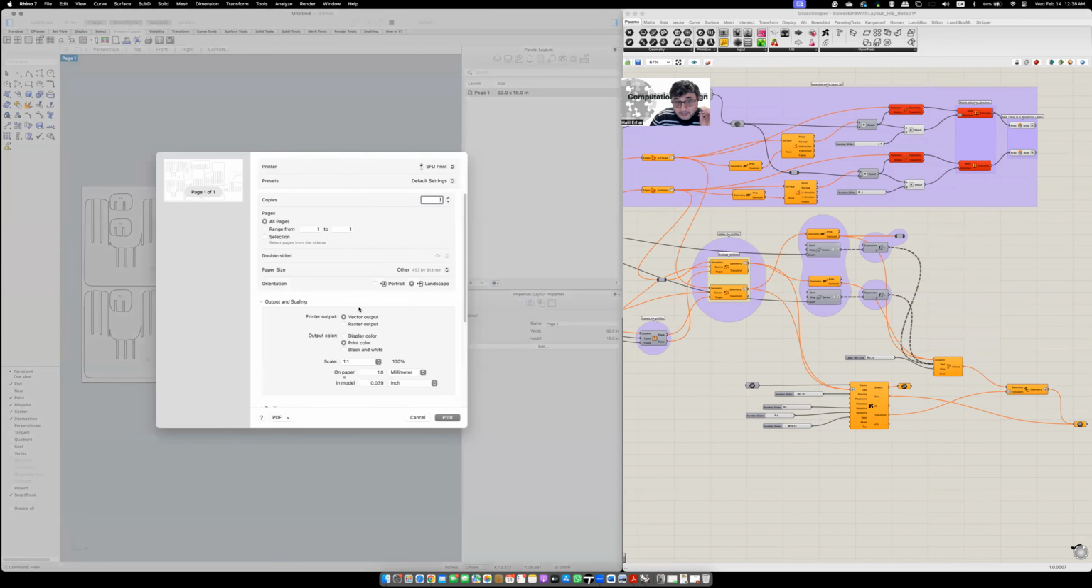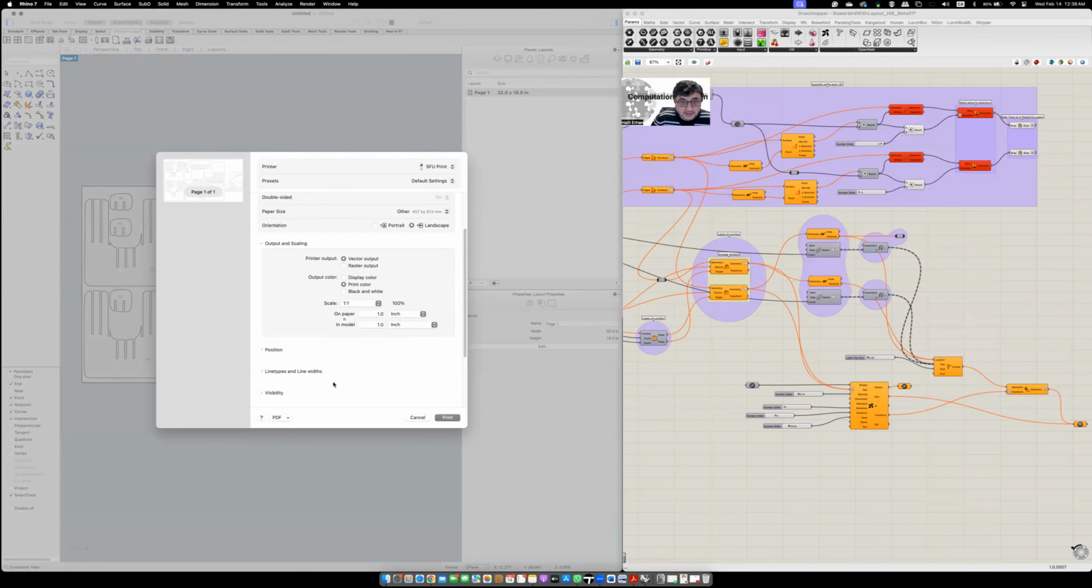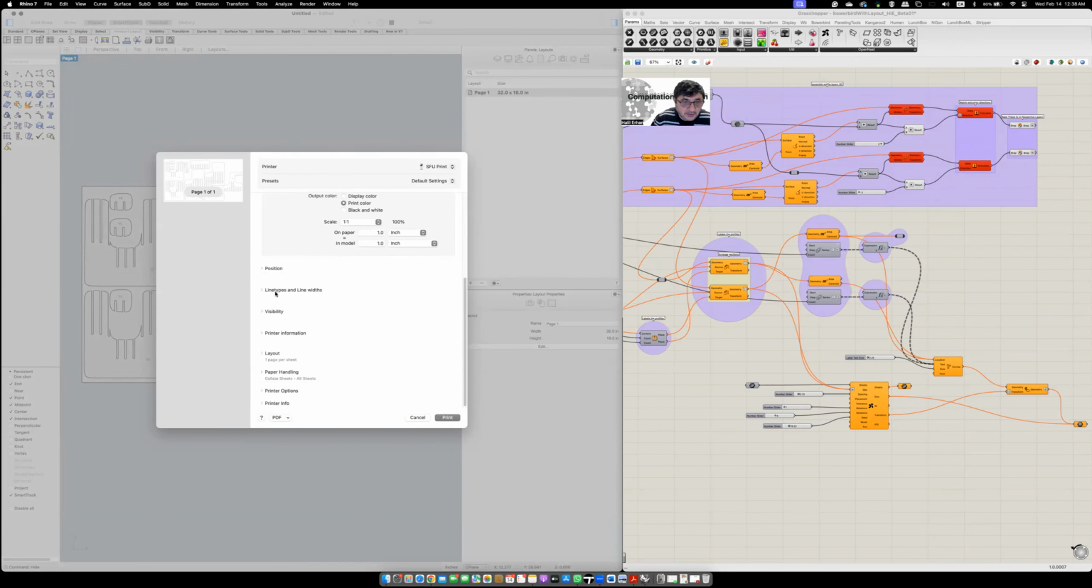In the print window, I will select printer output vector, print it black and white, or print in color. It is black, so it's going to print black. That's black and white. I'm going to print in color. Scale is 1 to 1. That is on paper 1 inch, in model 1 inch. And if you want, you can adjust the line thicknesses and so on, but for now this is good. Go here and say Adobe PDF.